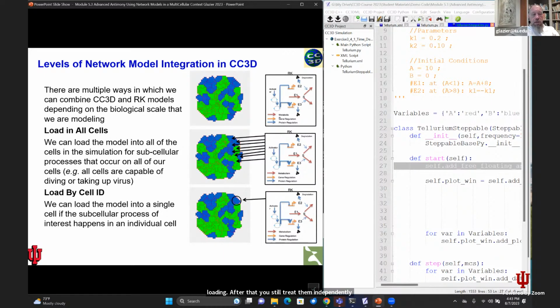So I could load a global model. I could load a model into all cells at all. That would give me as many copies of the model as I have cells. I could load it into all cells of a given type, in which case some cells will have the model and some won't. I could load it into a single cell, in which case some cells of that type will have it and some won't.